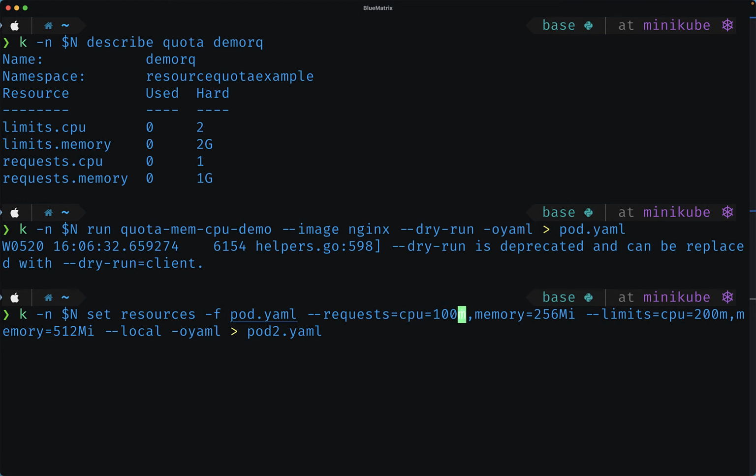So CPU request will be set as 100 millicore, and memory will be 256 megabytes, and the limits, the final limit, will be 200 millicore and memory will be 512 megabytes. I am making local changes, and then I have to redirect to a new file, pod2.yaml, because it cannot do it in the same file. So after this I have created the pod2.yaml.